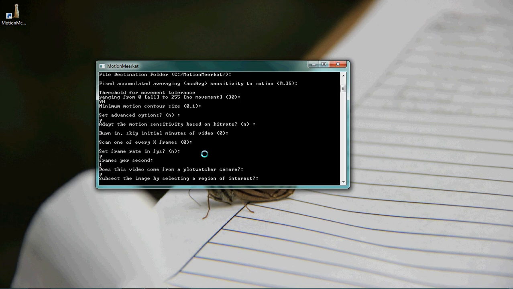So here's another one of the new options. This is subsect an image by selecting a region of interest. This is if you want to crop or otherwise focus the algorithm on a portion of the frame. So you have two options here. I'm going to say yes.